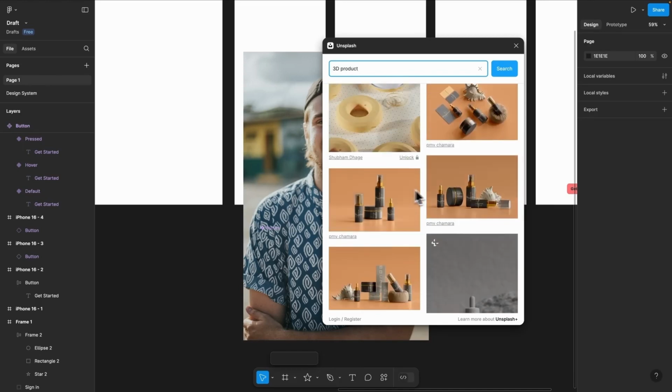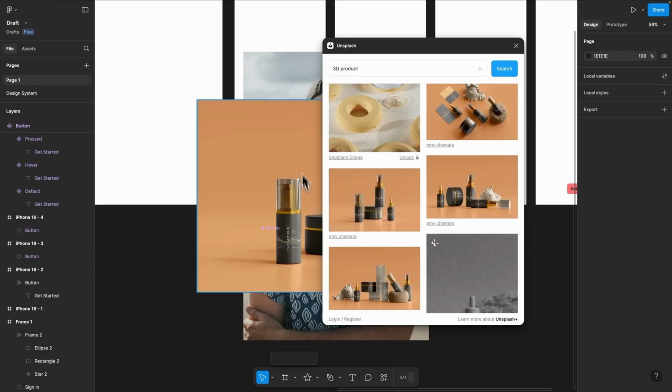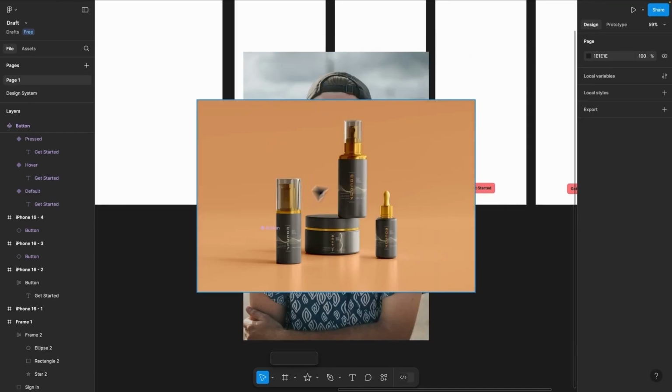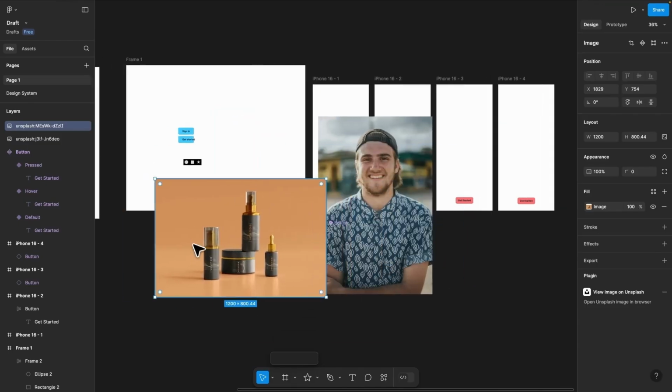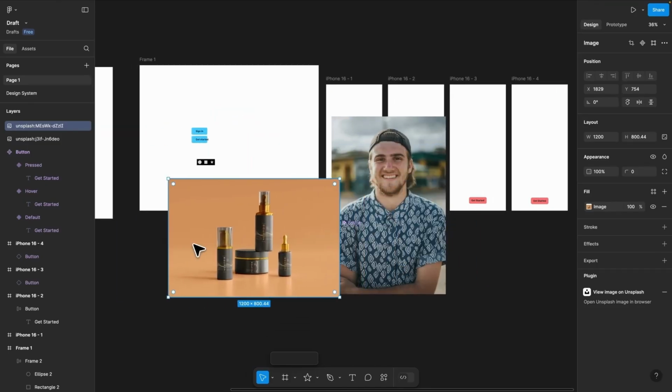Let's see what we can use. Maybe this one. It looks good. I'm going to click on it, and it will be placed inside our canvas. And now we can easily move it around, edit it, and do whatever we want. And remember, you can use this photo for free because these are royalty-free images.